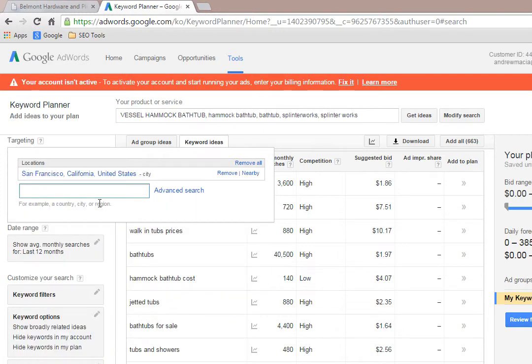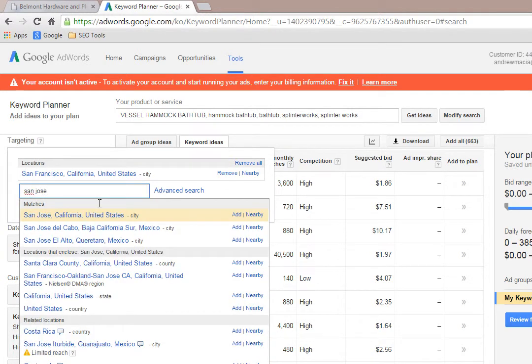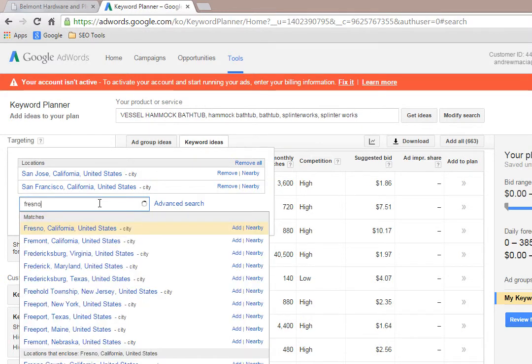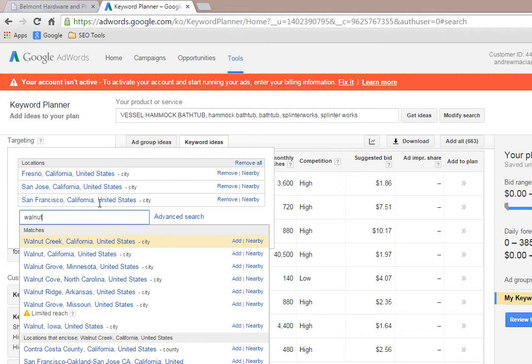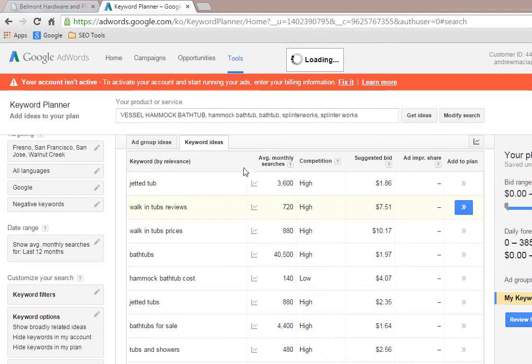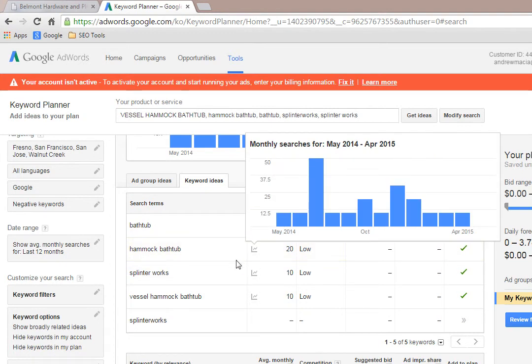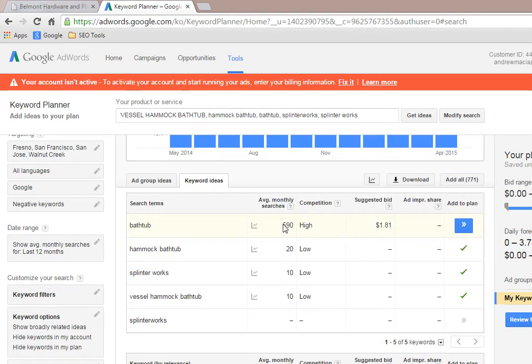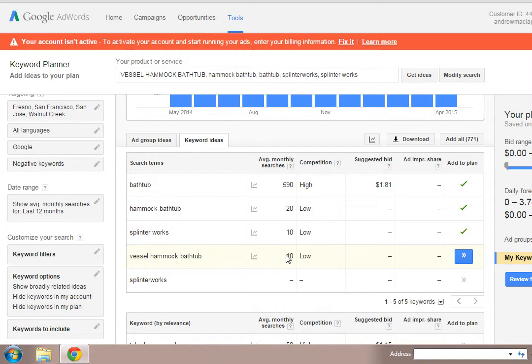There it is. I want to also include San Jose because it's pretty close to there. Fresno. I know Walnut Creek is close to there. So let's just keep it there for now. And then once I click out of that, it's going to load those results for those areas. So obviously this is going to change to a lower number, but notice that it's almost 600, 20 times a month, hammock bathtub. Splinterworks is 10, vessel hammock bathtub is 10. So what happened in this case for this client is that we decided that we're going to optimize for this whole keyword, vessel hammock bathtub, in San Francisco.